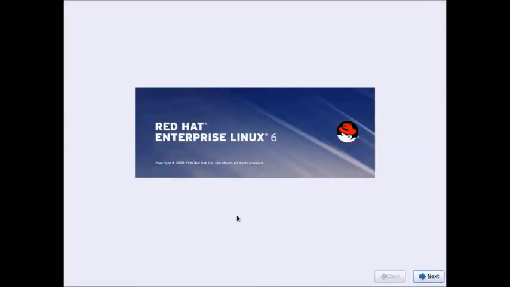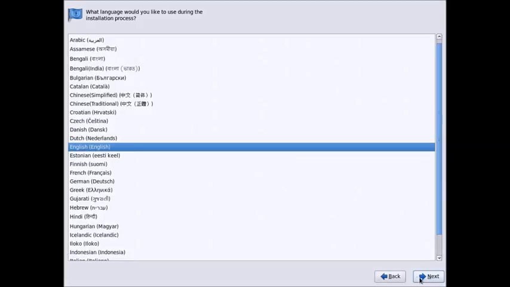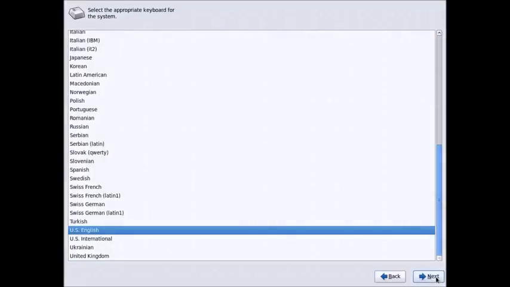So your installation window will appear. Just click next, select your language and click next. Select your keyboard layout. By default it's US English. Leave this as it is and click next.